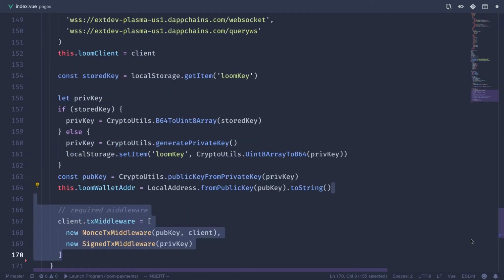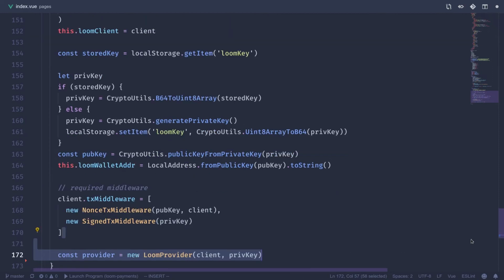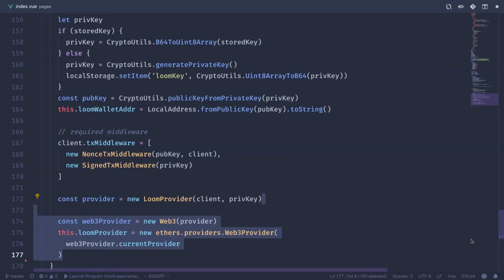Next, we'll add some required middleware for working with Ethereum transactions on Loom sidechains. We'll create an instance of Loom provider using our client and private key. We'll wrap that in Web3 and then create a Web3 provider using Ethers.js so we can work with it later. And we'll save that to one of our local variables.